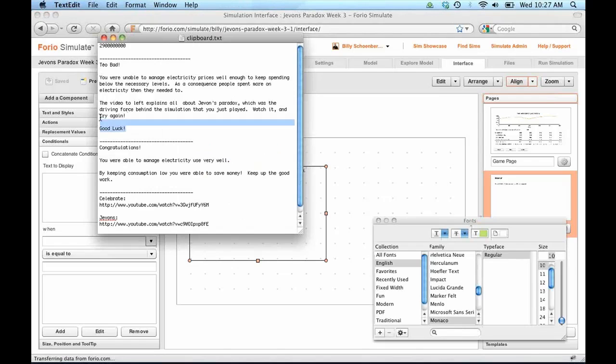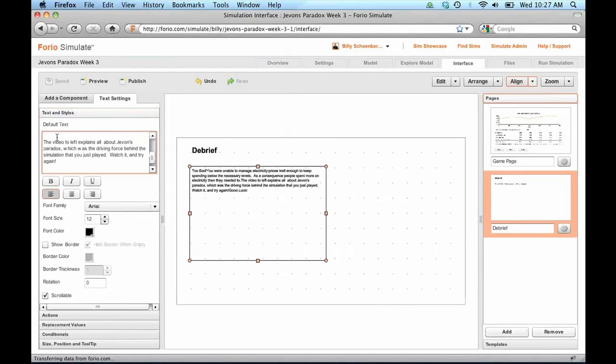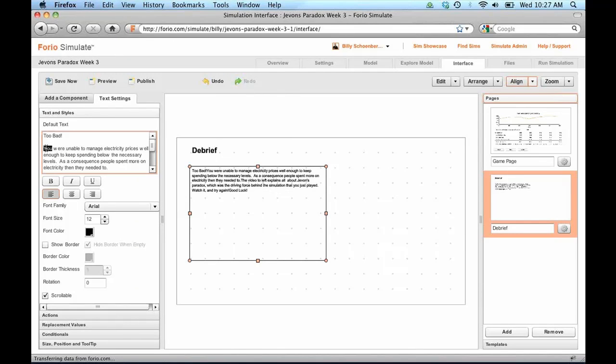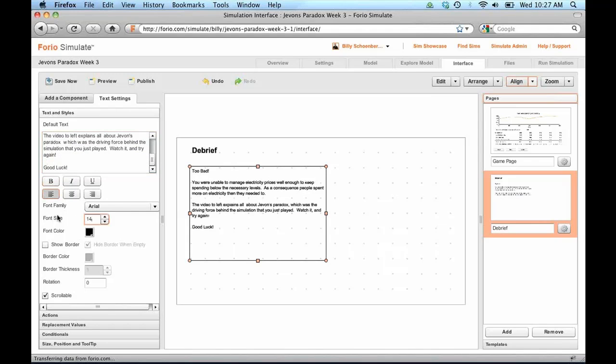And so here's my page of all the text. And so here, let's put in the default state of you did badly. And so what we can do is fill in the default text with the bad text. And let's space this out. All right, and let's make this text just a little bit bigger. So by default, we're going to tell everybody that they did poorly.